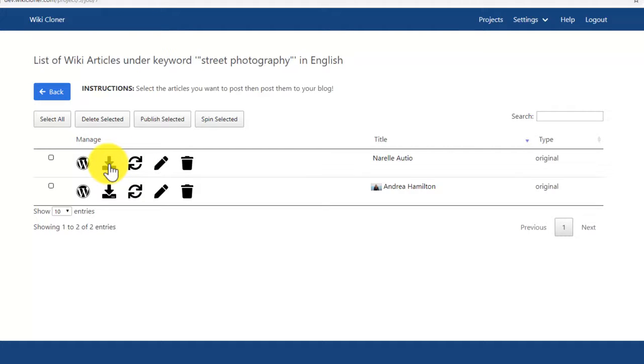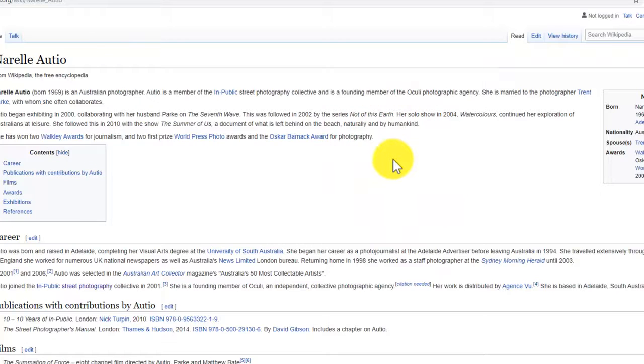We can download the text of the article as a text file, or we can publish to our blog once we've set up some blogs in the system. If we want to check the Wikipedia page itself, we click on the title, and that will open a new tab with the specific article that has been returned.